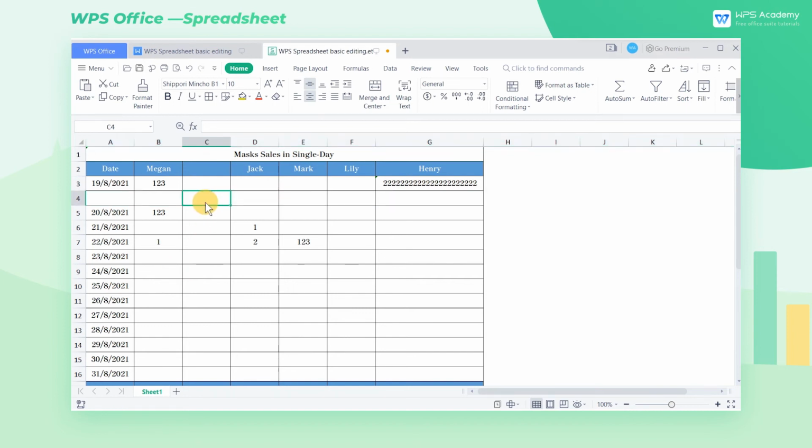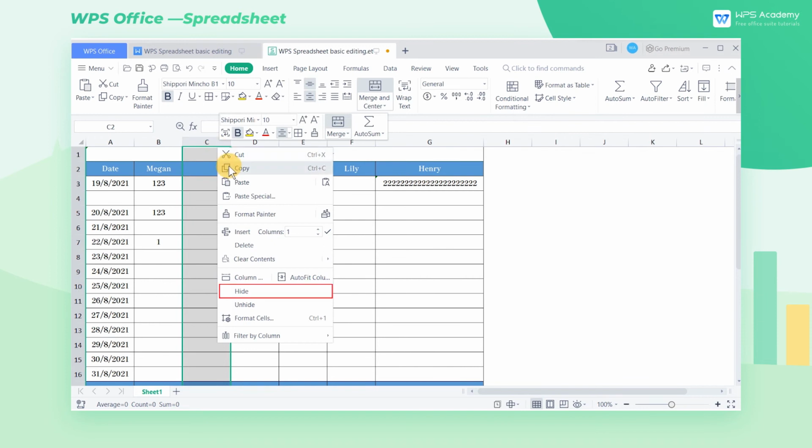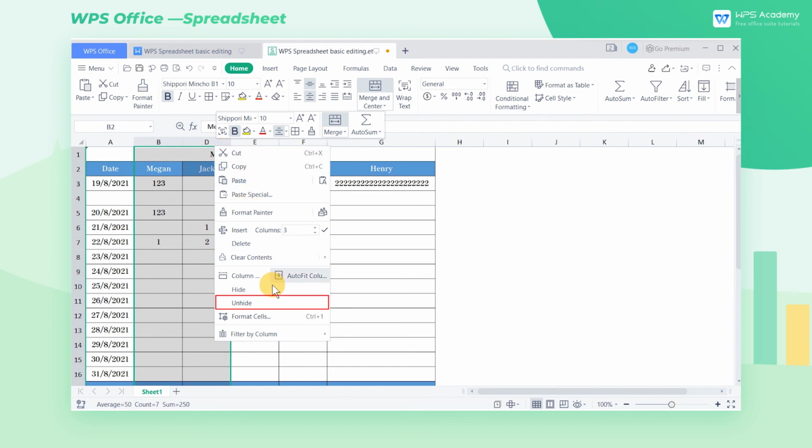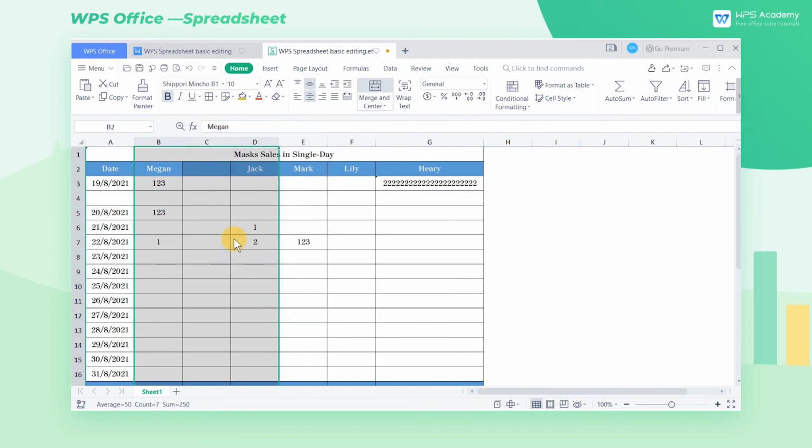If you want to hide a column or row, you can select the row or column that needs to be hidden. Here we select column C, right-click, and choose the Hide option in the pop-up menu. If you want to unhide a column, just select the columns on both sides of the hidden column, right-click, and choose the Unhide option. The method of hiding rows is the same as that of hiding columns.